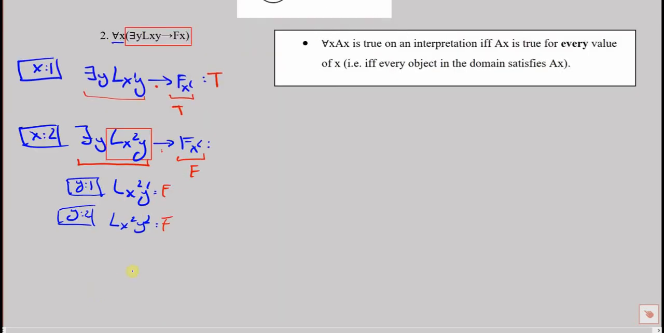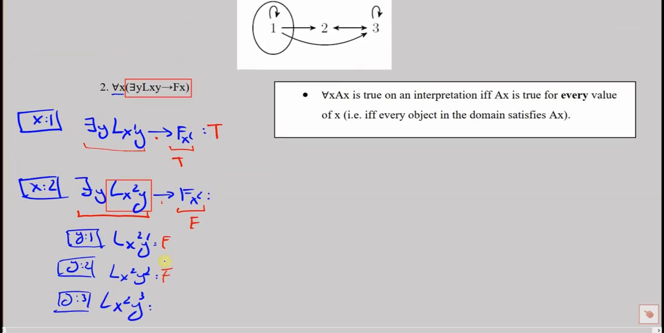Well, does object 3 satisfy it? So let's treat y as referring to 3. And then we get lx2y3. Is that true? Is there any arrow going from 2 to 3? Well, there is. So that one is going to be true. So there is some object, namely 3, that satisfies this thing in the box, so the existential is going to be true. So here's how you explain it. Since this is true, that makes this existential true. Now we can determine the truth value of the arrow. True to false gives us false.